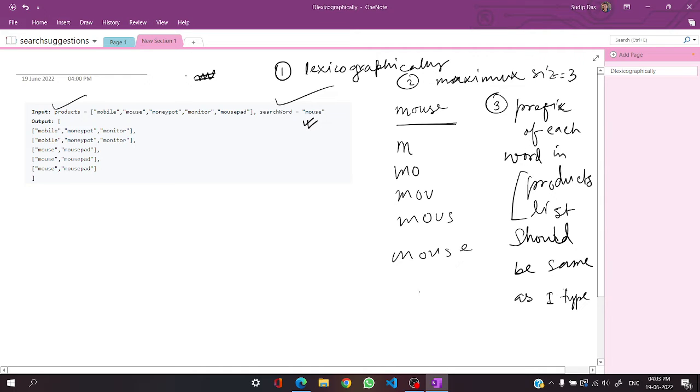and then only we can store those words in a particular list, and finally we will insert that particular list in a final list. I think you can understand. So in the products list we have mobile, we have mouse, we have monitor and mouse. So we have to maintain lexicographical order.